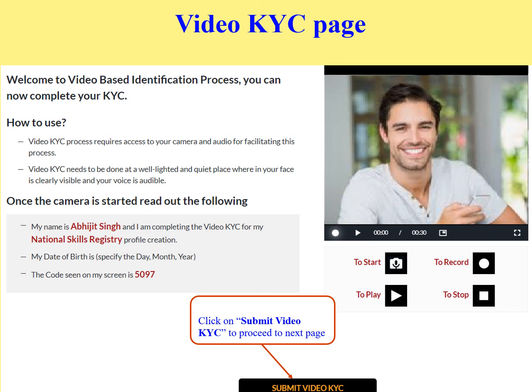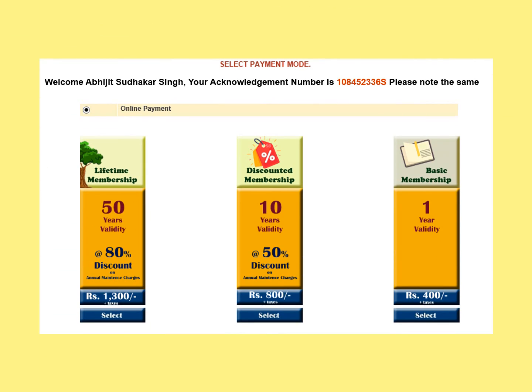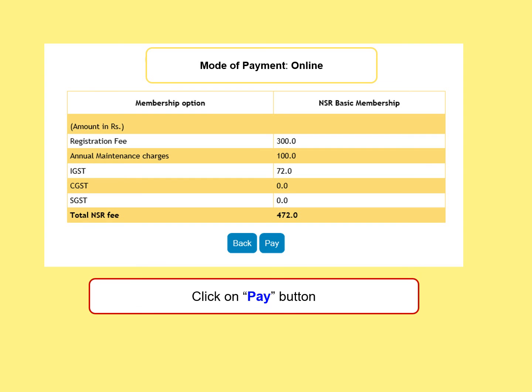Once you have completely read the statements displayed on the left hand side of the page, click on Submit Video KYC. Once you submit the video KYC and Aadhaar KYC, this is the payment page which will be displayed on the screen. You can choose whichever payment option is visible for you and proceed further. You can go through the registration amount or the membership fees, whichever you will be paying, and click on Pay button.